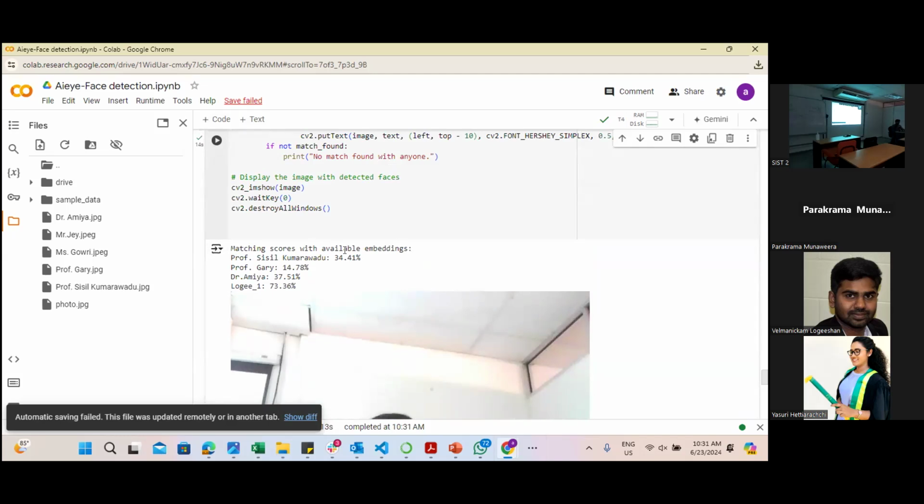Prof. Gary 14.78, right? And Dr. Amiya's 37.51. And Logi 73.36. Then it says Logi, right? Then your door will be open. You can walk in. So that's how it works.